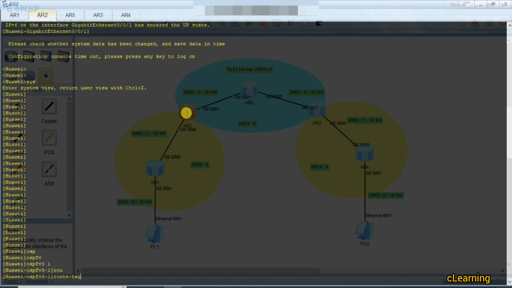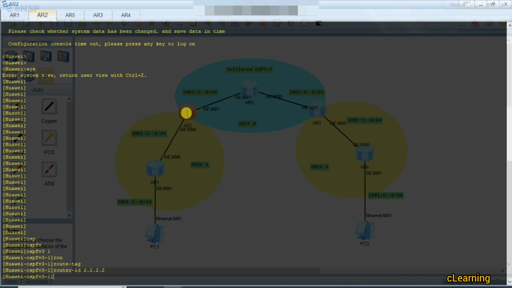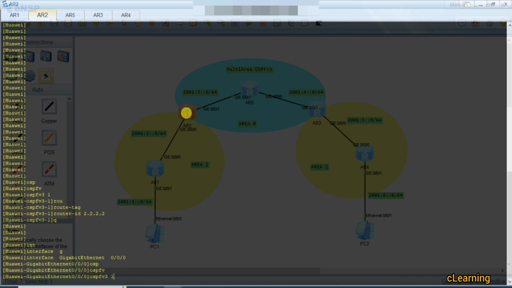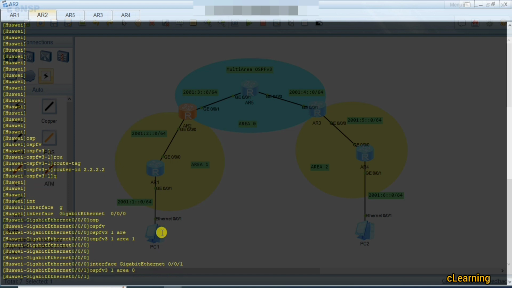and router ID. What is the router ID? 2.2.2.2 because the router name is 2. Okay, now we quit back and go into interface GigabitEthernet 0/0/0 and make this interface a part of area 1. And now we go into the second interface G0/0/1 and make this a part of area 0. So you can see here area 1, and we make this a part of area 0.